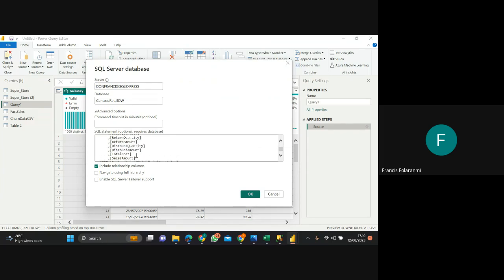Say I still do not want some columns. Let me just remove this sage key up to this place. I'll take this out. Then instead of 1000, I will do 10.